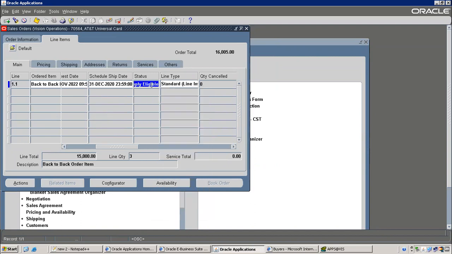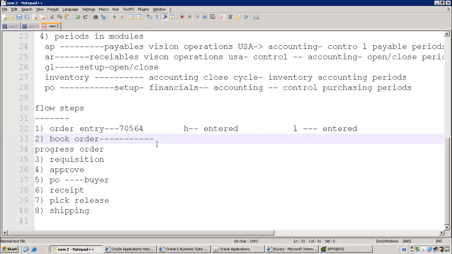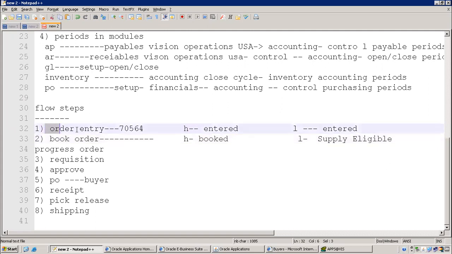You may get production open also in this. So at that time, we have to disable a sourcing rule. Sourcing rule, I'll tell you where we need to enable. That is line level supply eligible. Okay, at header level, obviously, it will be booked only. So as of now, order entry as well as booking is over. Clear? Now next is progress.